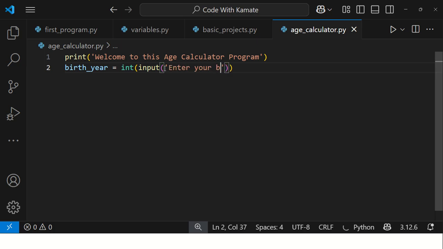Enter your birth year. Then after the user has entered their birth year, we now need to get the current year.